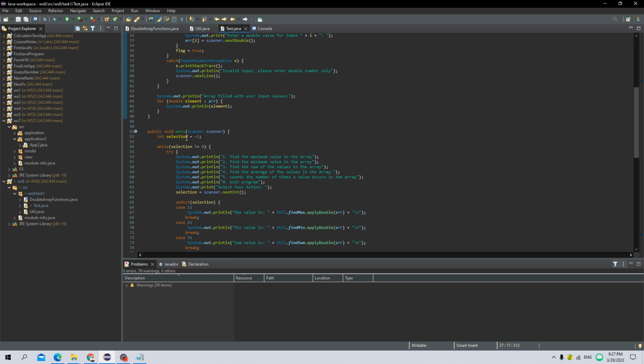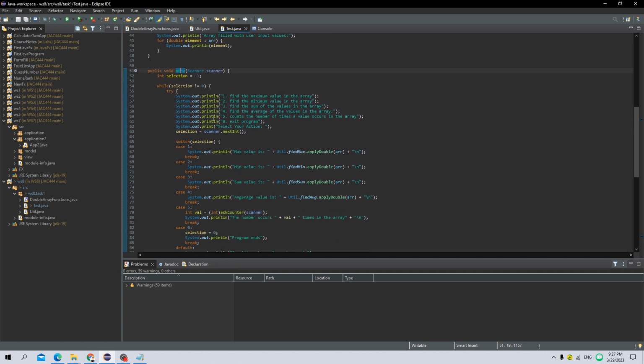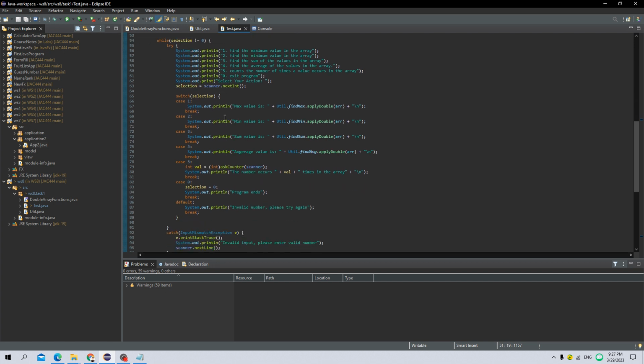Next, we have another function called menu. Basically, the menu has several options from 1 to 5 in order to test the 5 different lambda expressions we have. And once the user selects an option, we will call the utility class and call the final variable, and call the lambda expression and return the value. So basically it's very simple and straightforward.